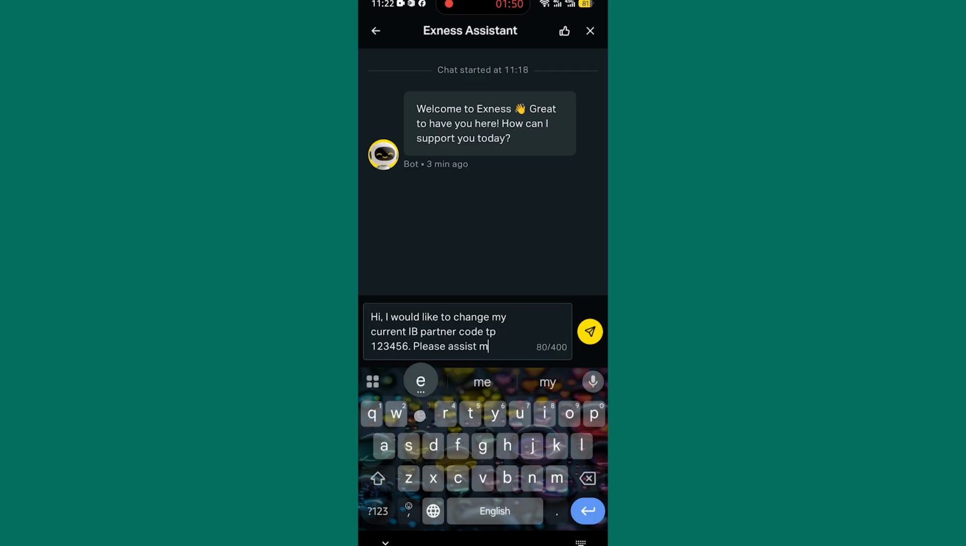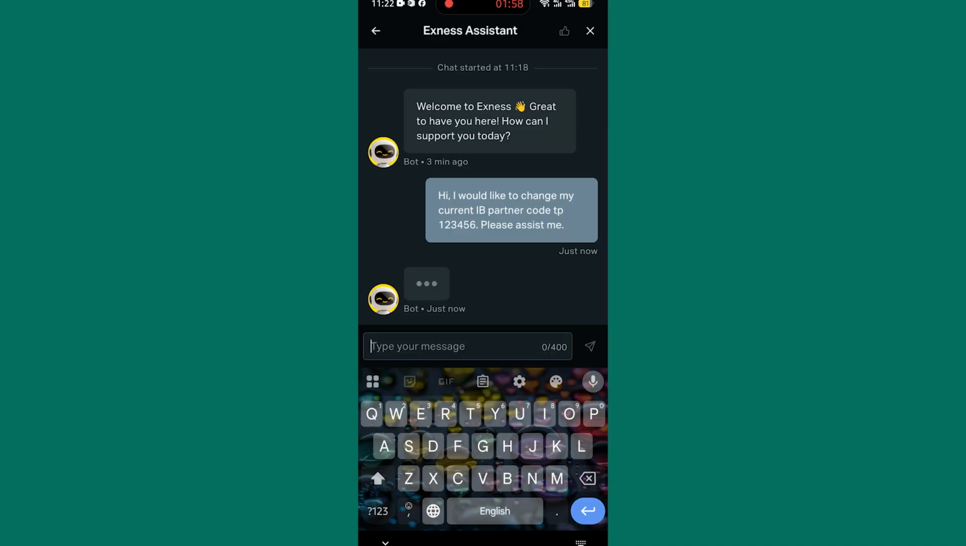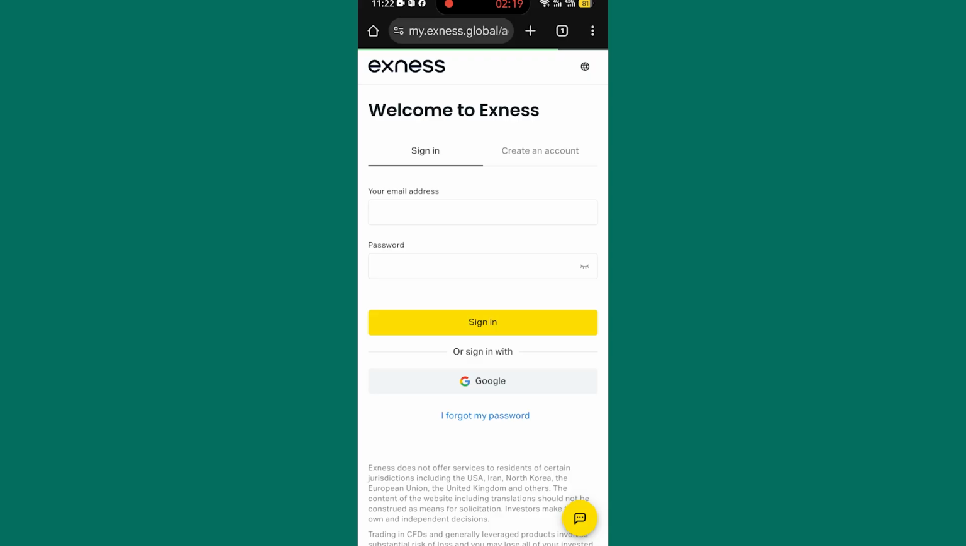If your account has no trading history, your IB can be changed in just a few minutes. If you already have trading activity, changing it might not be possible.